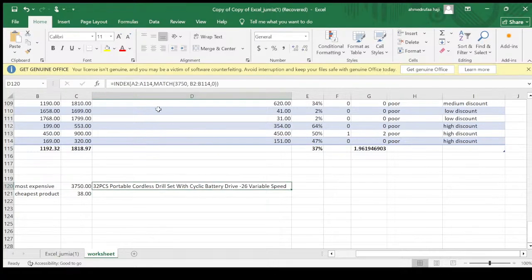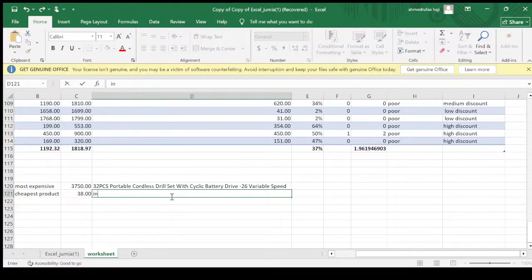It's actually the same formula. Oh, I remembered what I have done. Sorry guys, sorry for that. It's a small issue, to be honest. Oh my days. What's wrong with me, man?